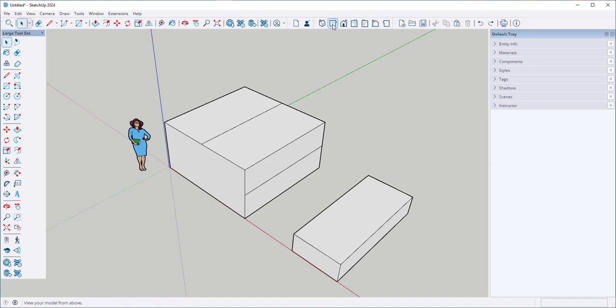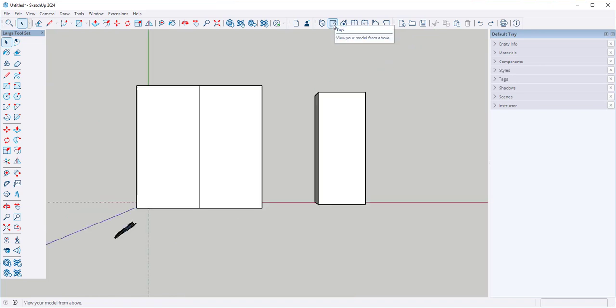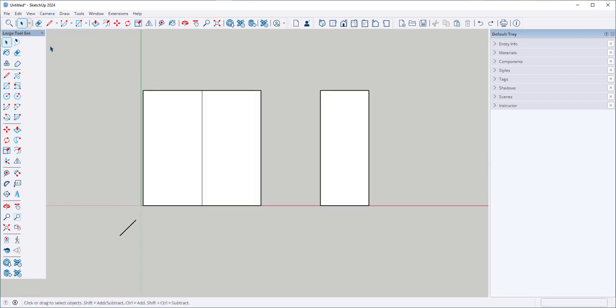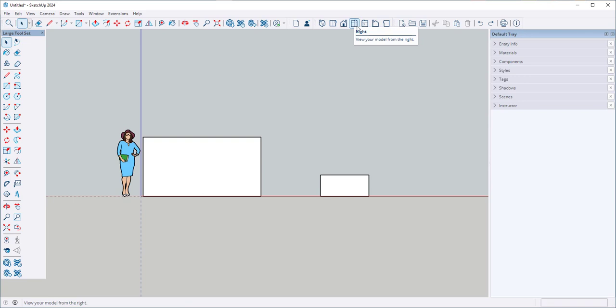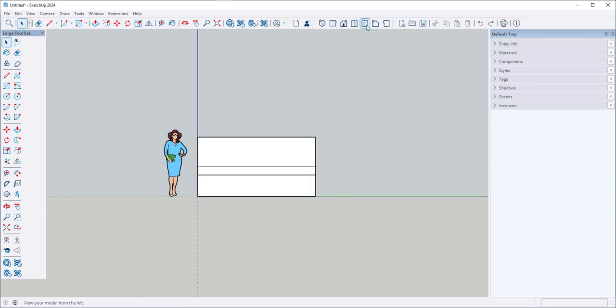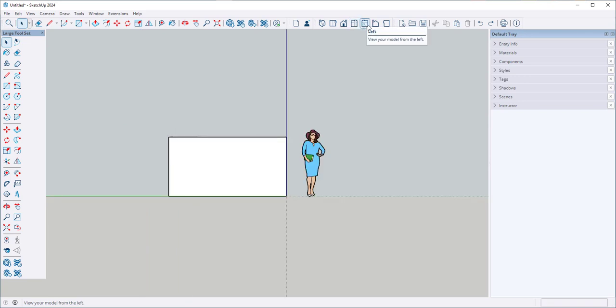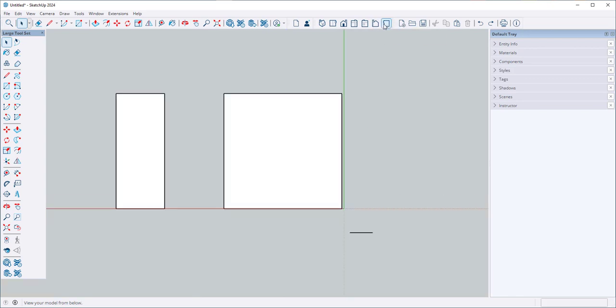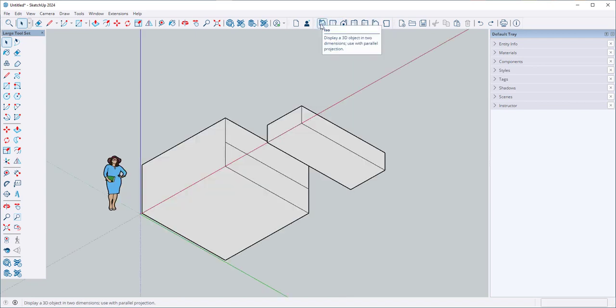On the Views toolbar, this shows me a top view, but notice that it's in perspective. If I go to Camera, I can choose Parallel Projection, and now I get an orthographic view. Front view, right side view, left view, back view, bottom view, and then an isometric view.